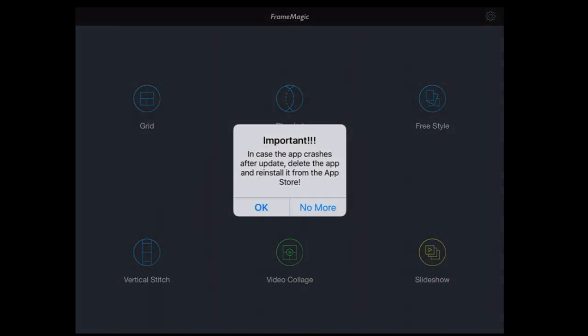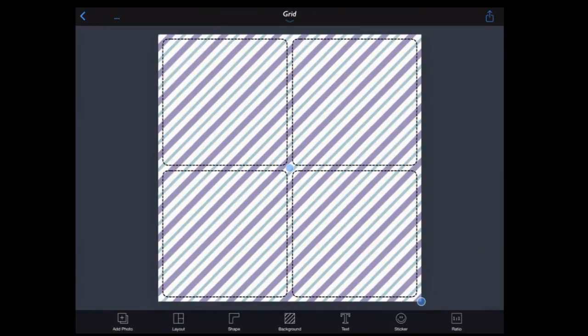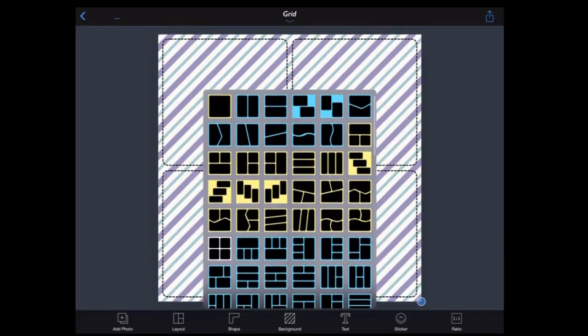We'll tap Grid. If you get this message on your device, just click OK. And that's going to take us into our menu for the grid style. Now you'll notice on the screen that I have 4 placeholders for pictures, and that's because the last time I used this, I used the 4 grid option, the square grid option. So at the bottom of the device, you'll see you have some menu options. So we're going to click on Layout. And then I can select from all these different layout styles, and pictures will be inserted into each one of those placeholders. I'm going to go ahead and keep the square option.